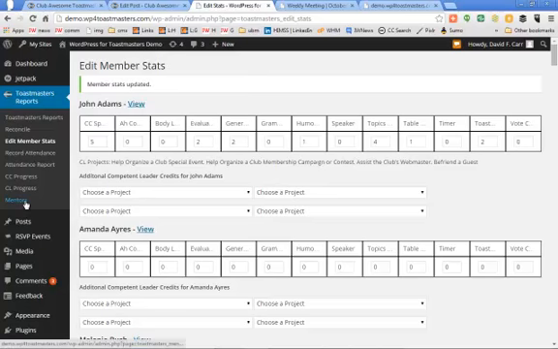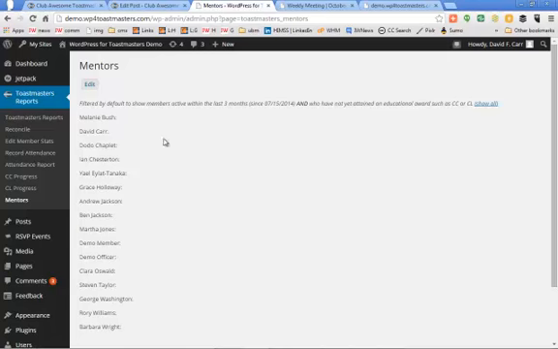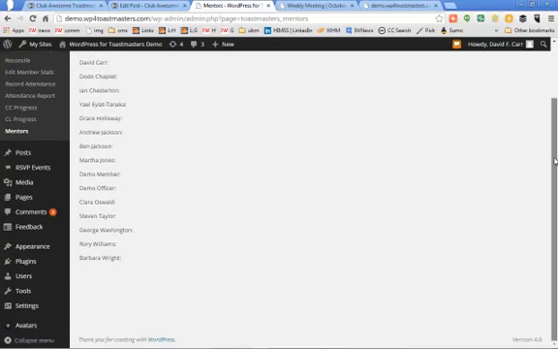I also have a mentor screen. I just added this the other day. I don't think anything's going to be filled in here. So yeah, nobody has a mentor yet, but we could edit that and start to fill in who is mentoring who.